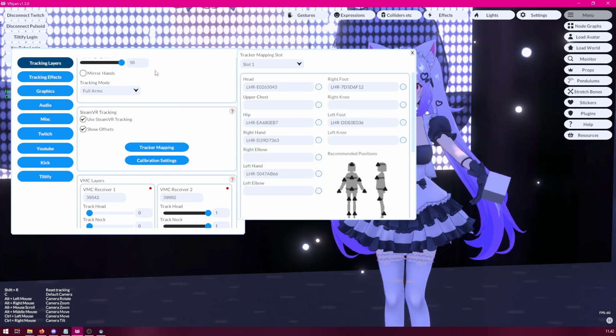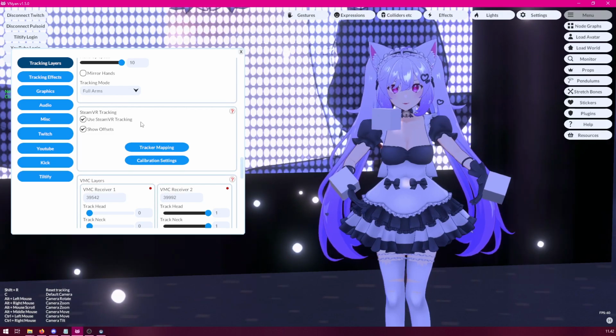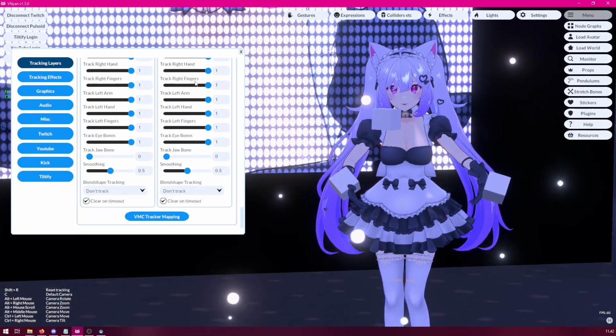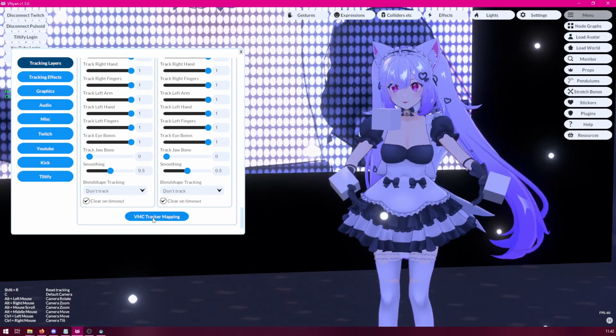So the next step is to go to the tracking settings again and scroll to the very bottom of the tracking settings. And you see here VMC tracker mapping.